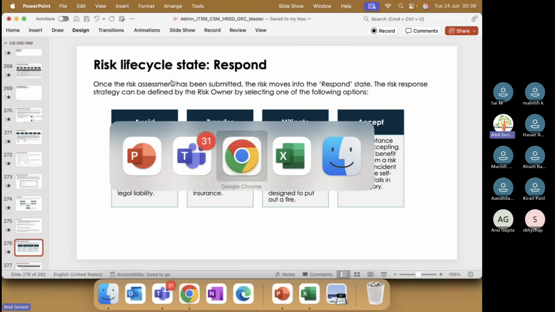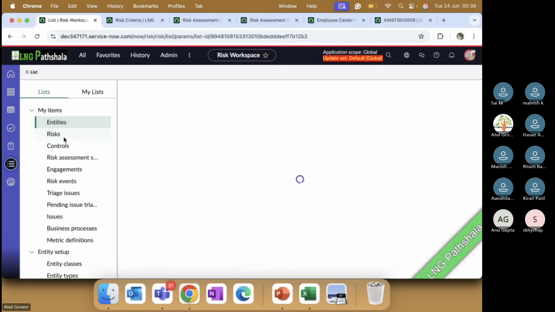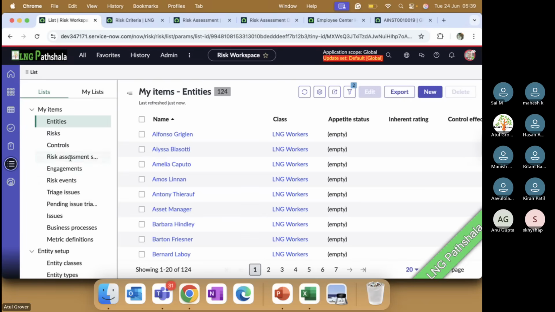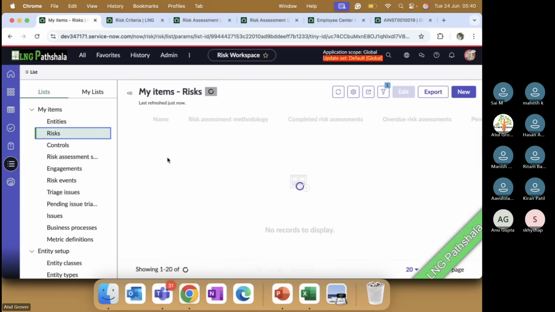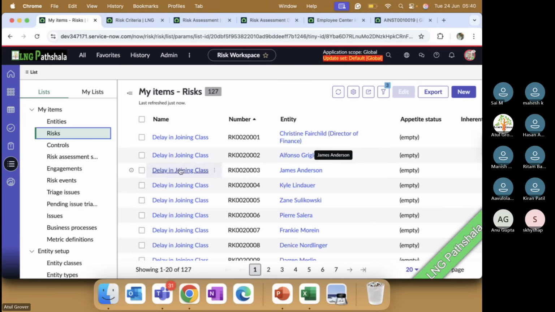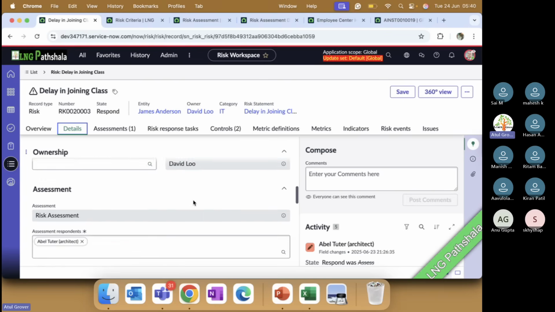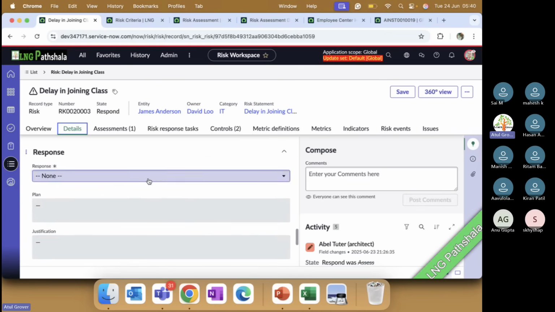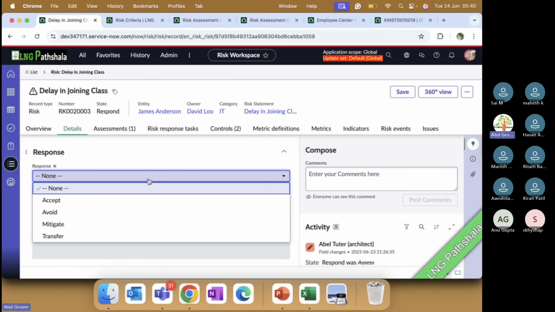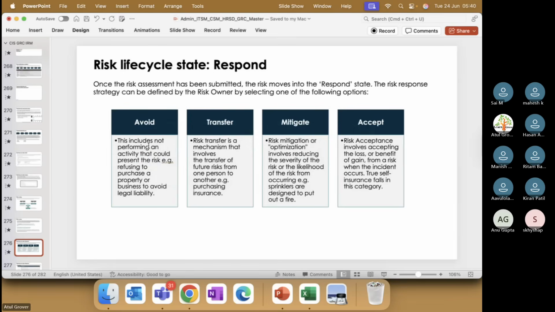So if I show you here in the parallel, risk, here, details, and now it needs to be responded. Look at this. Either accept it. Accept means risk acceptance involves accepting the loss or the benefit. But I am okay. If I am traveling, I'm happy that this will happen and I'm able to take that.